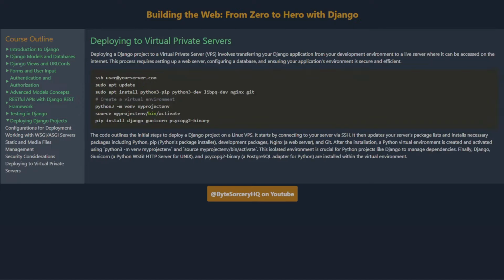Deploying to virtual private servers. Deploying a Django project to a virtual private server, VPS, involves transferring your Django application from your development environment to a live server where it can be accessed on the internet. This process requires setting up a web server, configuring a database, and ensuring your application's environment is secure and efficient.